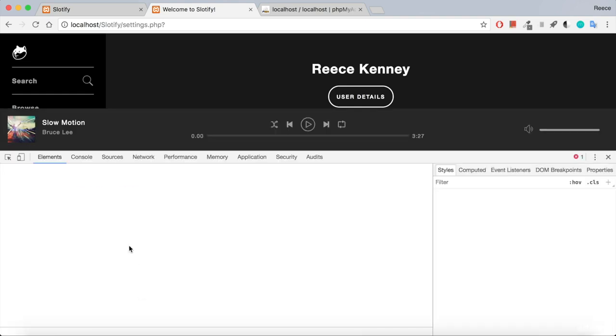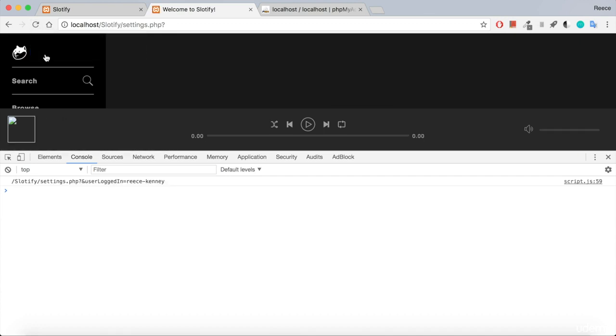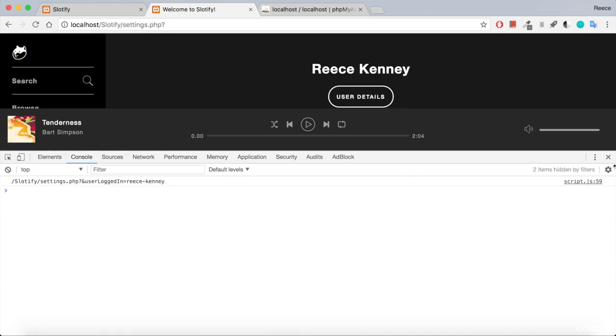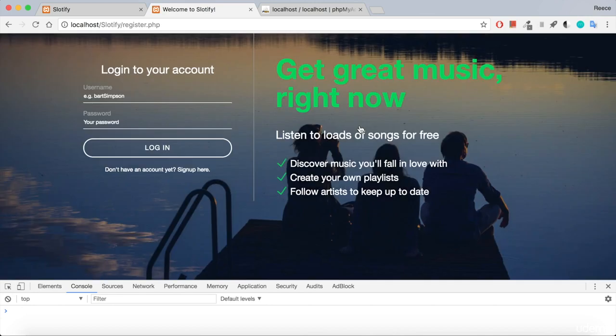and let me just check the console. Nothing happened. It could be that the file is cached. So logout is not defined. Yeah, that probably means the file's cached. So I'm going to empty cache and hard reload. Okay, I'm going to click it again now. So I'll make this a bit smaller. So again, it should take me to the register page. So I clicked it, and here I am. So yeah, the file was cached.